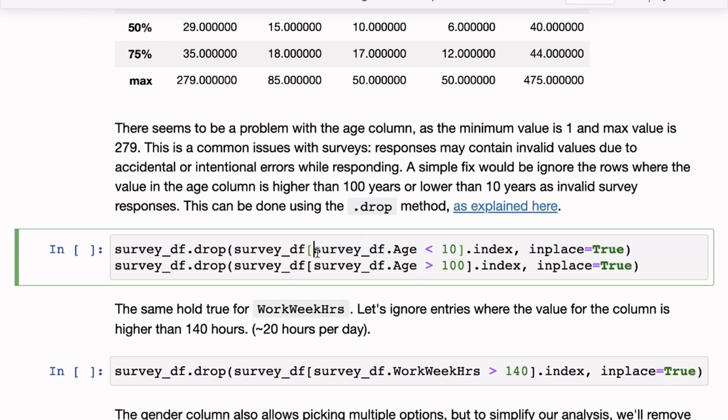What's happening is that we are first checking survey_df.age where the age is less than 10. That's going to give us a Boolean series of true and false for each row on whether the age is less than 10 or not. We then use that to select only those rows where the age is less than 10. And then for survey_df.drop, we need to pass an index. So if you just call .index on this, we are basically passing all the IDs of all the rows that need to be dropped. And then we are saying that we are doing this in place. That is going to remove the rows from this same survey_df data frame and not create a new data frame with the removed rows, right?